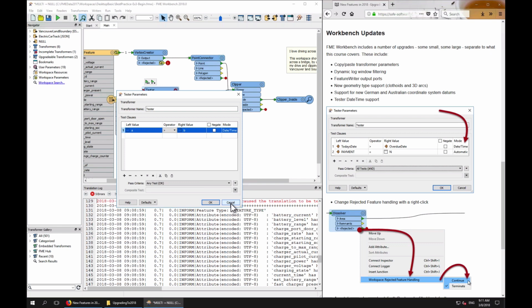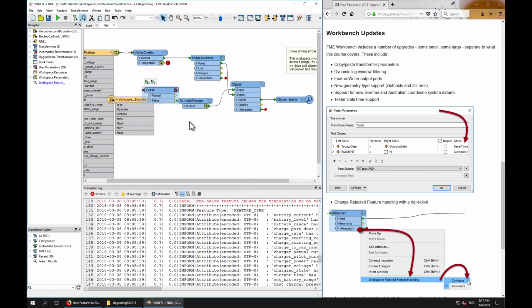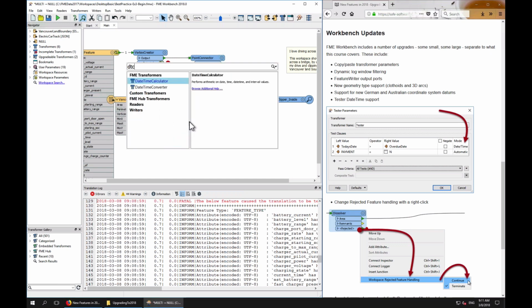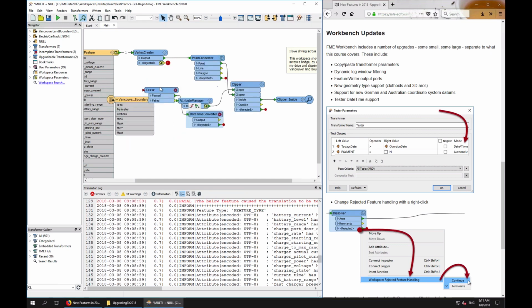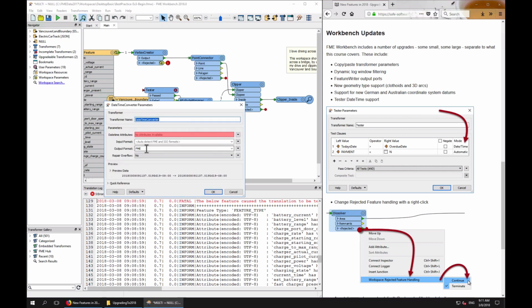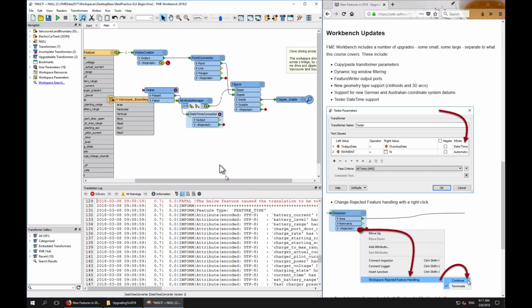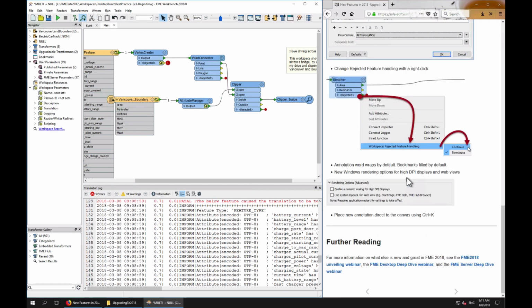Now, I think they have to be in FME date format, which you can do pretty easily with the DateTimeConverter, I believe. So if you've got a date in your own format, you can convert it into FME date format, and then you can use a tester on that. So that's how you would do that. So those are just a few of the things that I wanted to mention in 2018.